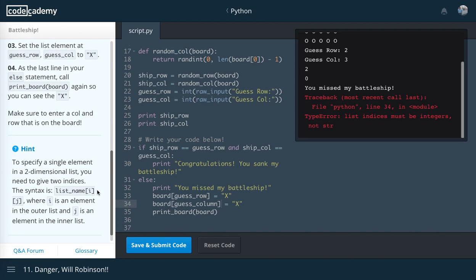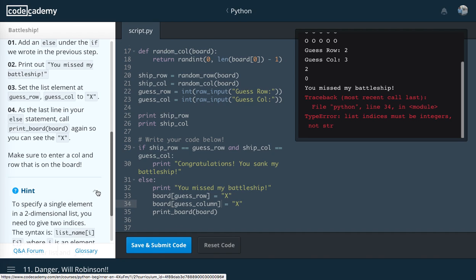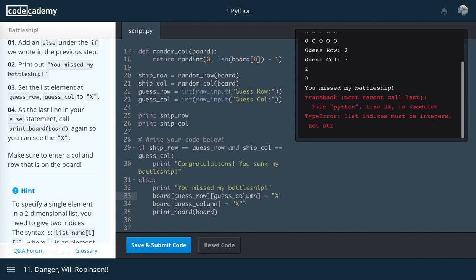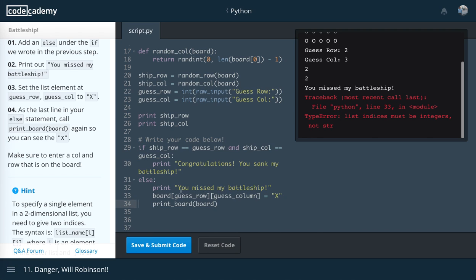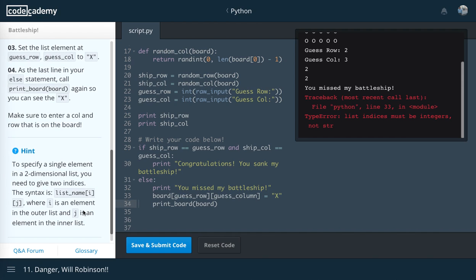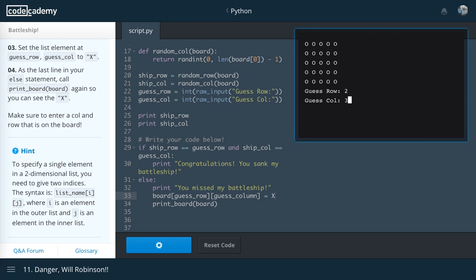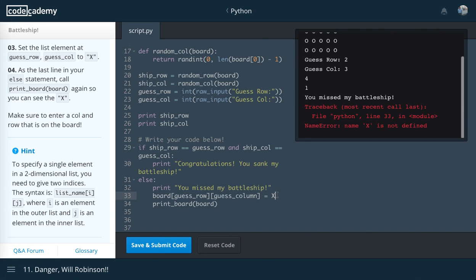Let's see. So the list element at guess row, guess column. Oh, sorry. So board guess row, guess column. I think we need to do it like that. Let's try it one more time. 2 and 3. No. Let's do board guess row guess column is equal to. Trying to figure out what I did wrong here. X and 2 and 3. X is not defined.